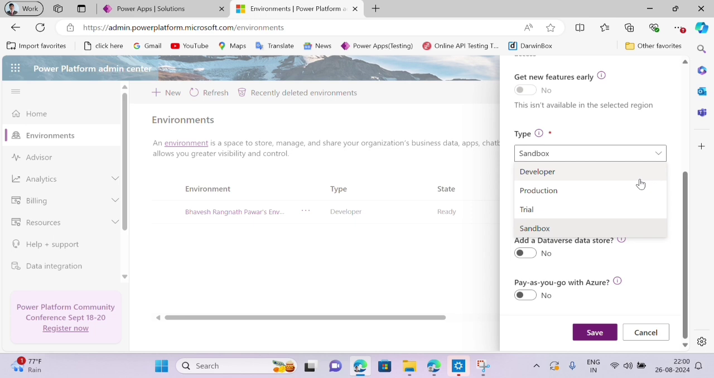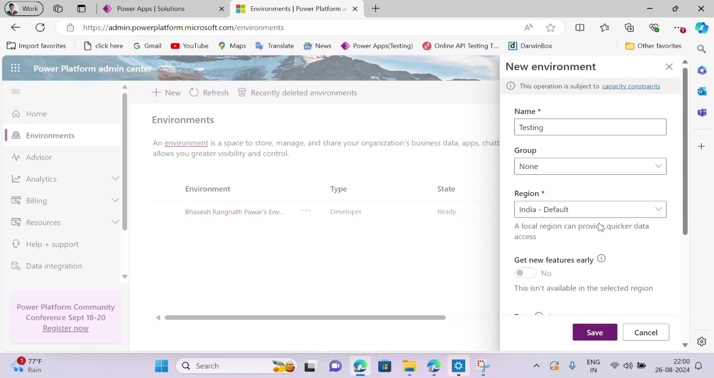So here you can create different environments. So let's say we can create a sandbox, and for creating environments you should have system administrator access in your tenant. Then only you can create the environment. So this is all about how we can create the environments.